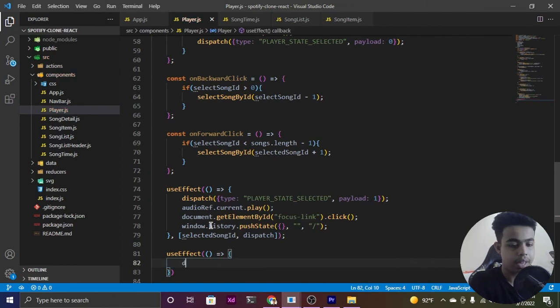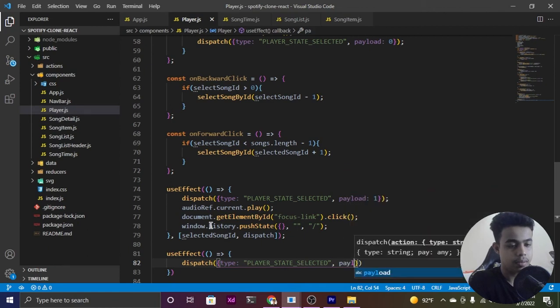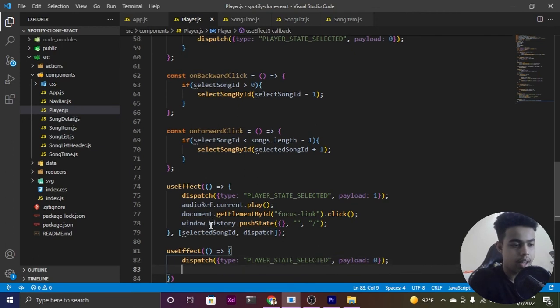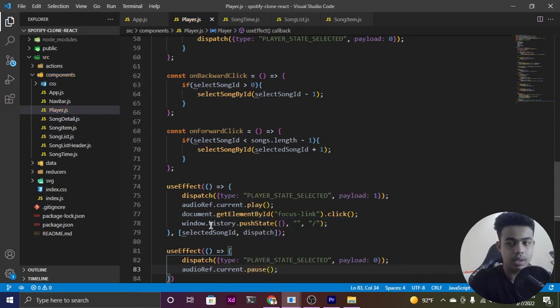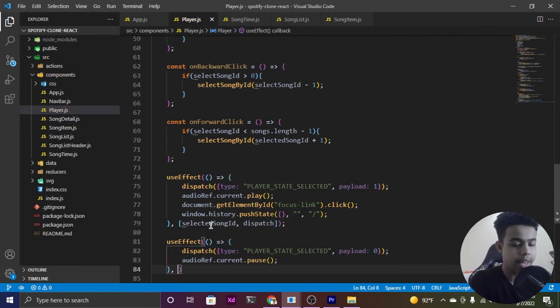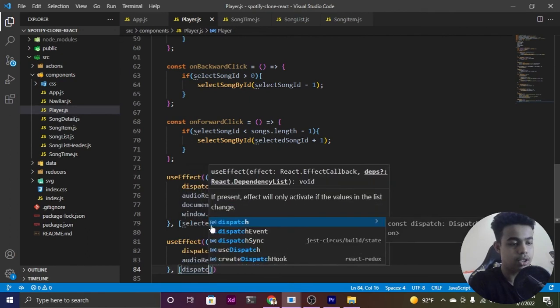In this useEffect, I would like to call my dispatch method over here, in which I would like to select the type, which is going to be player underscore state underscore selected, and set the payload value to 0. And then audio reference dot current, I will call the pause method over here, and this will be running every single time the dispatch changes.